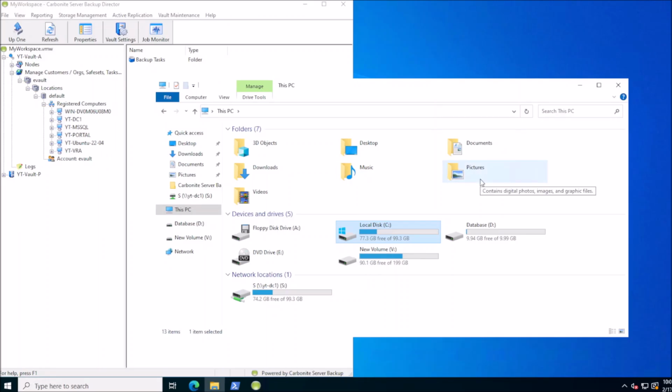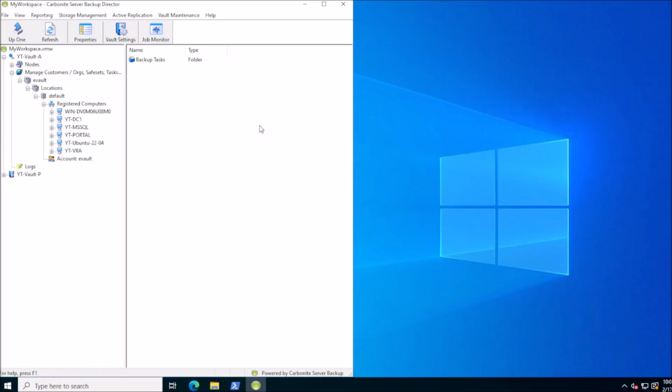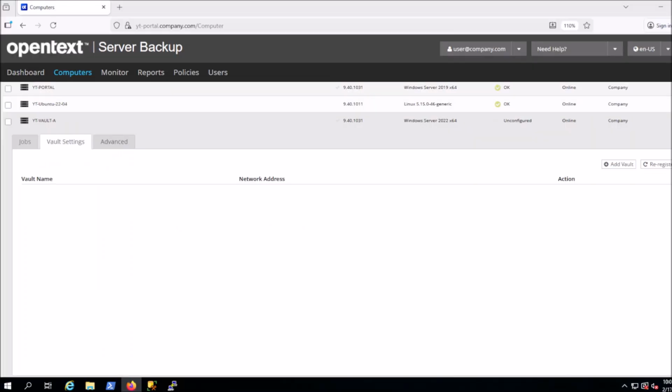Now that we've got that knocked out, I've actually already completed the agent installation for this particular server. I do have another video that goes through the entire process to install the agent. So I'm going to jump over here to Portal where I've already got it registered, and we can see my Vault Settings tab. I am ready to register it to a Vault.